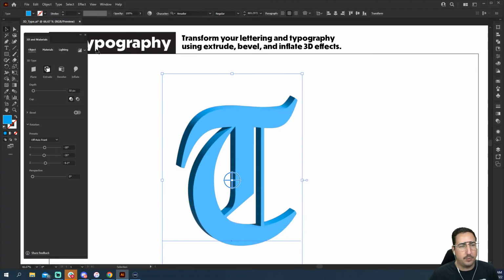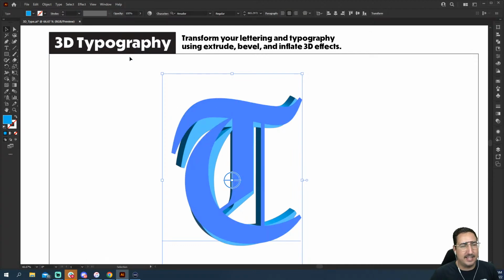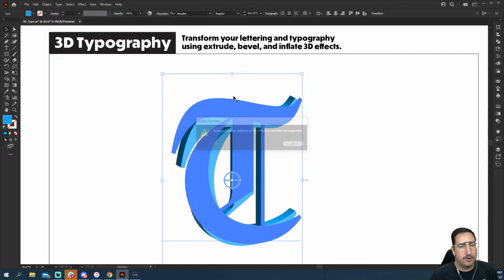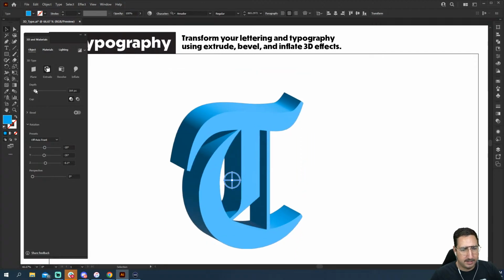With this selected, we can grab all of the different depths. And if you don't see this window, if it's closed and your workspace looks like this, you can simply select that letter and go to Effect, 3D and Materials, and then go to Extrude and Bevel. Or you can go to Window, 3D and Materials if it is already applied. All right, so right there, we can go ahead and give it some more depth. And already, it's looking pretty good.